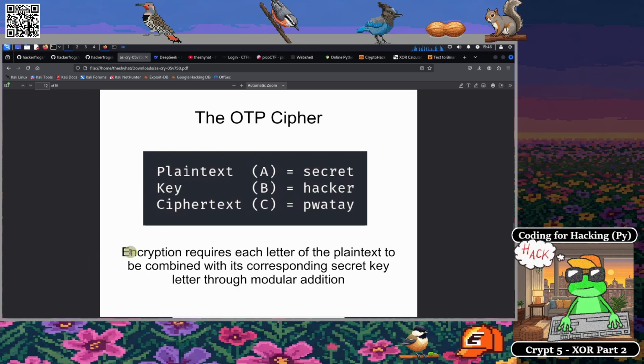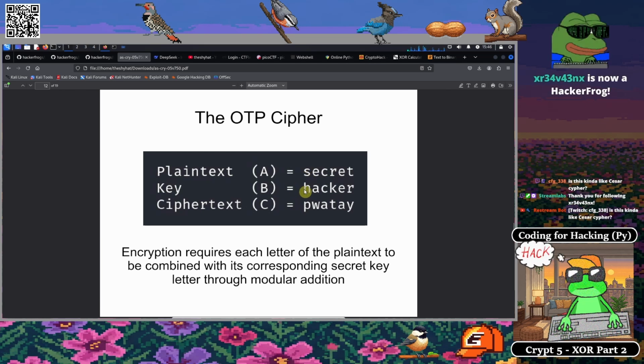So when we use the OTP cipher, encryption requires that each letter of the plaintext is combined with its corresponding secret key letter through modular addition. So, for example, when we encrypt the letter S with the key H, we get the letter P. If we encrypt the letter E with the letter A, we get the letter W, etc., until we've encrypted the entire thing.